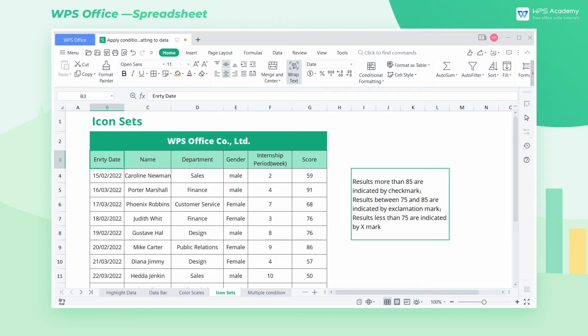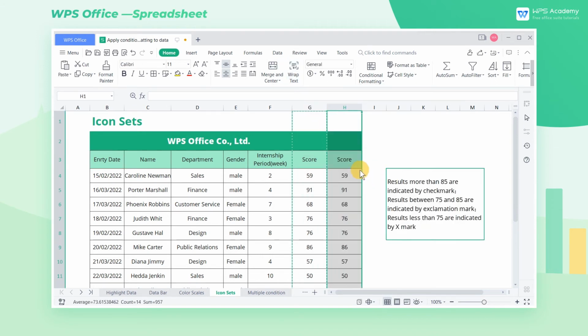Look at the score column. Employees with more than 85 points are regarded as exceptional, which should be marked with a tick. Those with more than 75 points are deemed medium and should be marked with an exclamation mark. And those with fewer than 75 points are considered failed and should be marked with a cross. First, copy the score column and name it as Result.